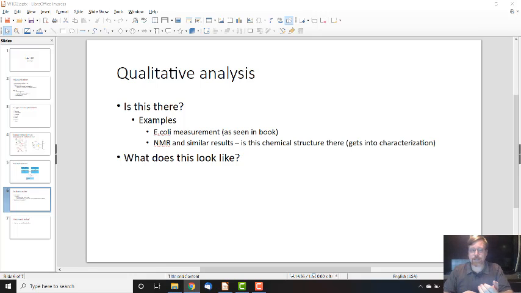Quantitative analysis is fairly self-descriptive. It's kind of what you think of, the CSIs drop something off in the lab. They run it through an instrument and they come back with a number. It is this much of that perfume. So I'm trying to highlight some of the ones you might not think about as much. So qualitative analysis.